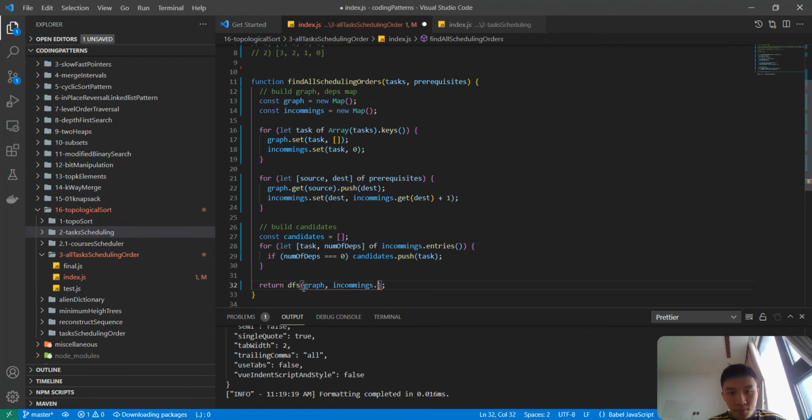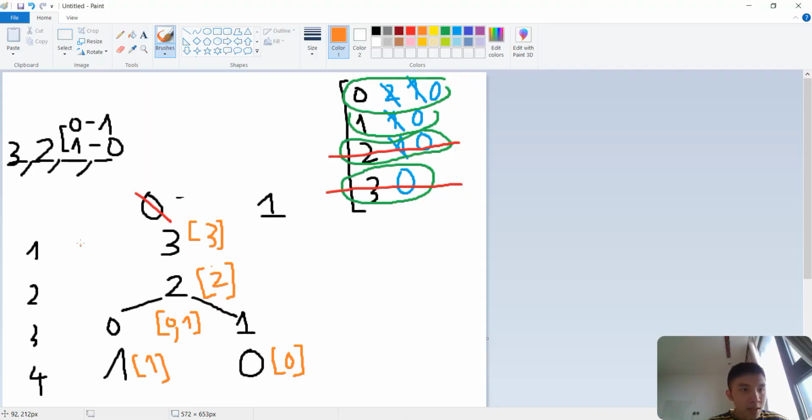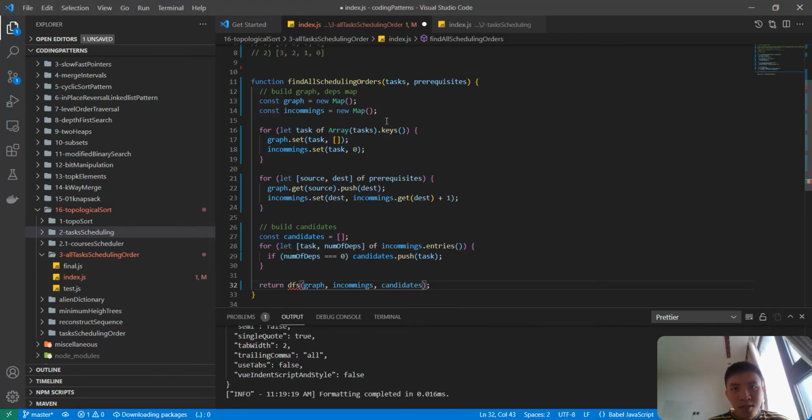Incomings, okay. And we need our candidates list as well, candidate list. And what else do we need here? What we need here is actually the current ordering, right?